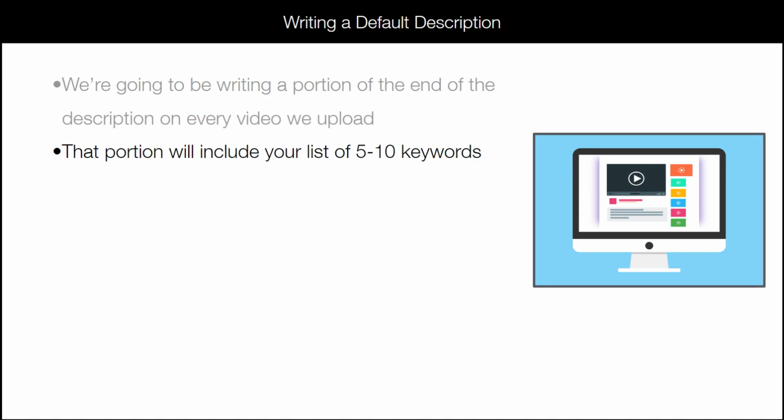I see a lot of people do that. They just put at the end of their description like tag list, and then they put a bunch of their keywords. We are not doing that. We're actually going to write a portion of our description that contains our list of 5 to 10 keywords and contains it in coherent sentences, and that is grammatically correct. This is a really important key that we must include.